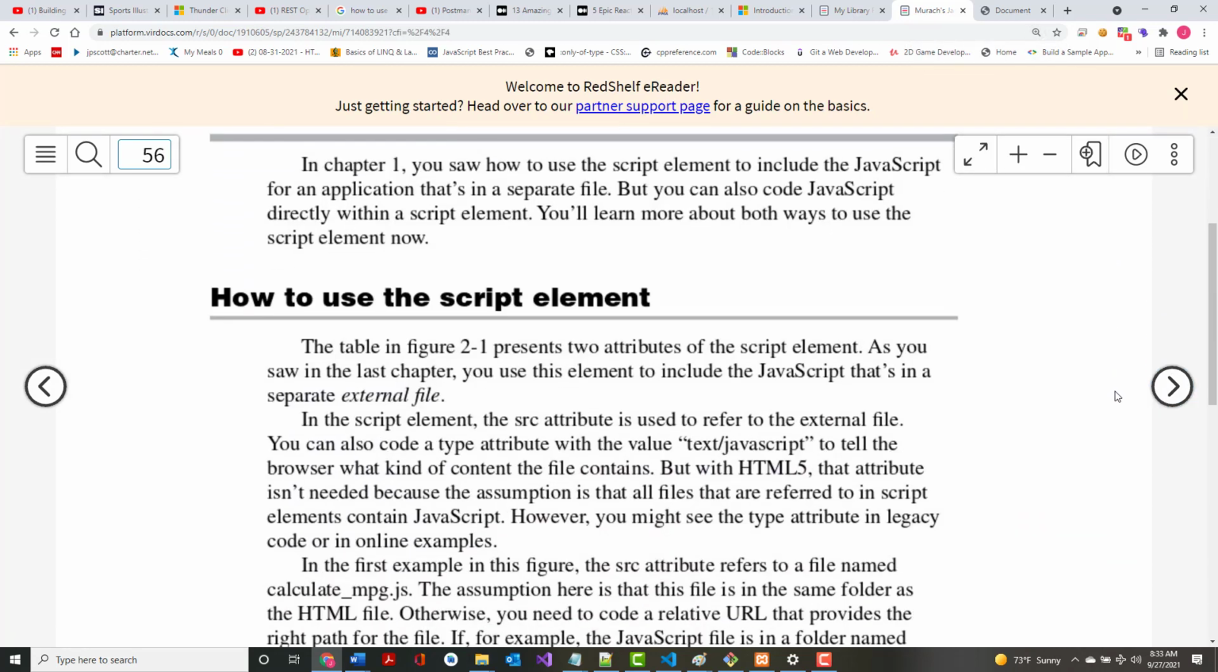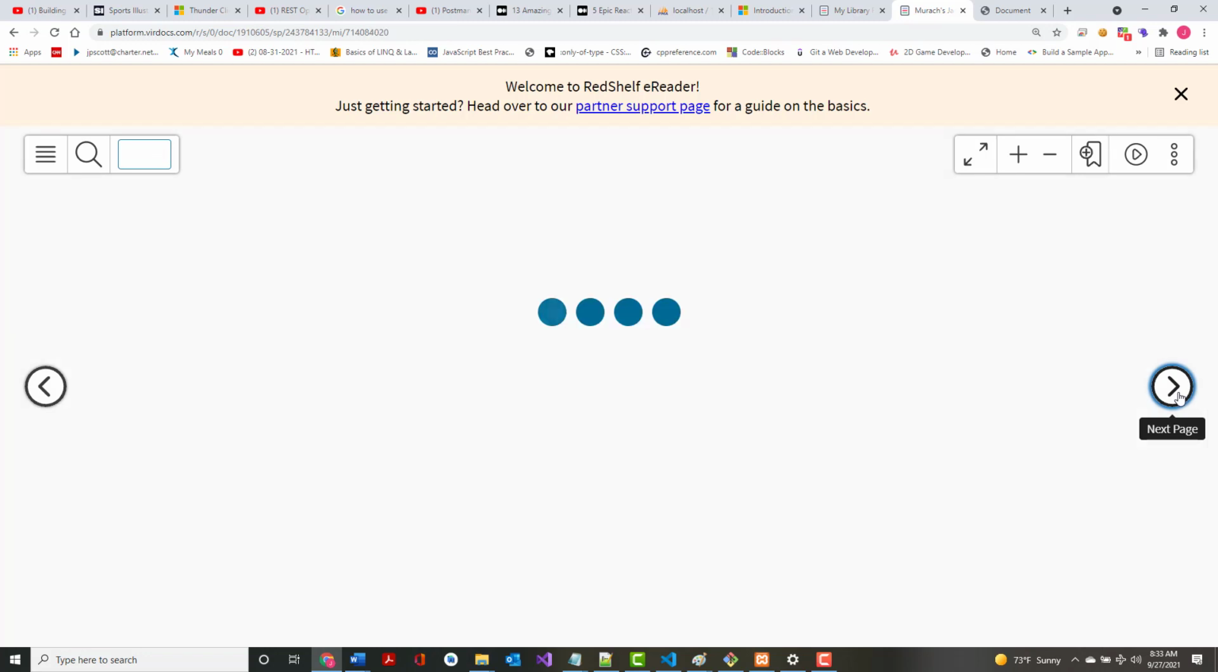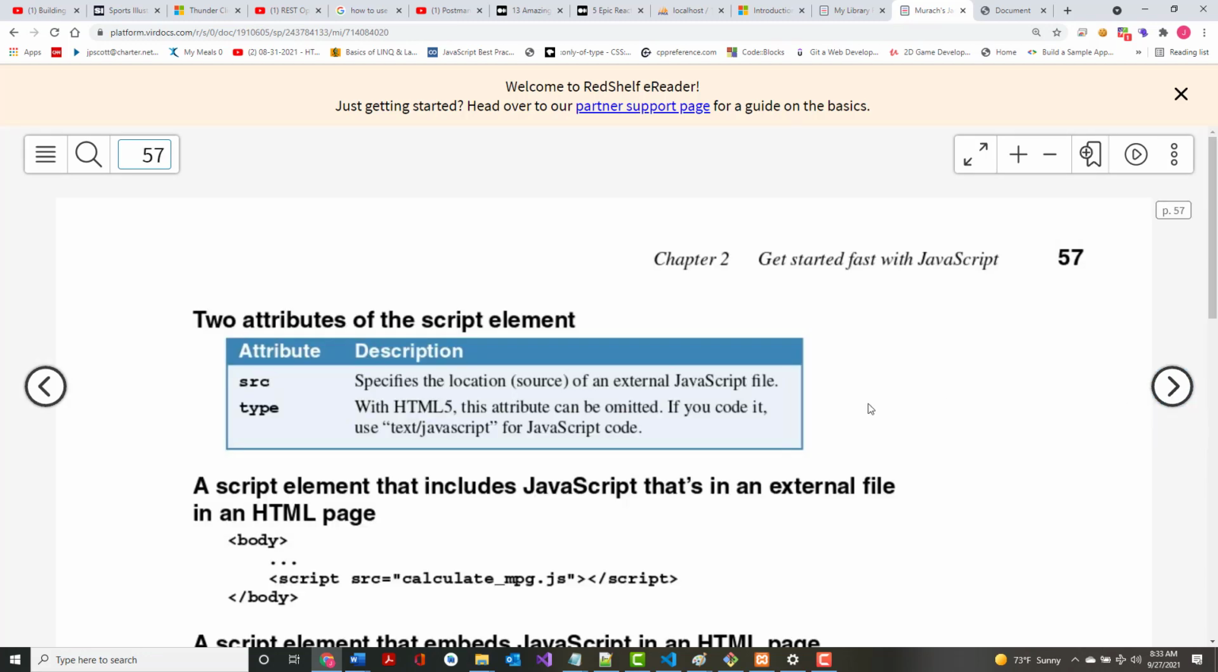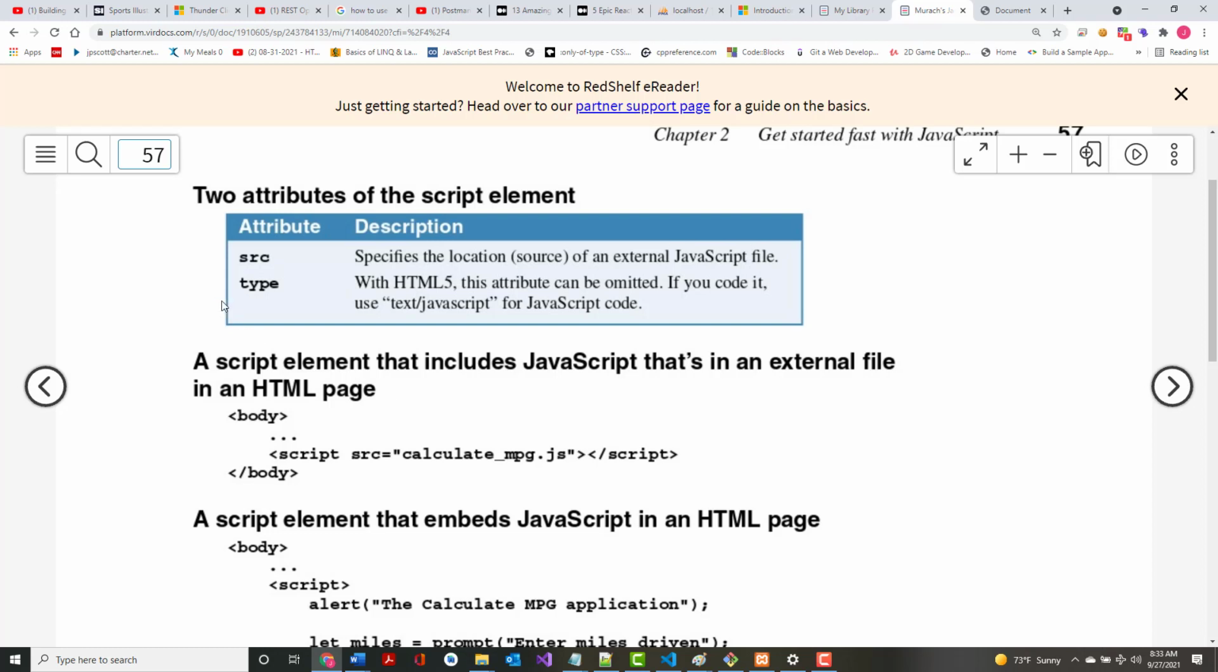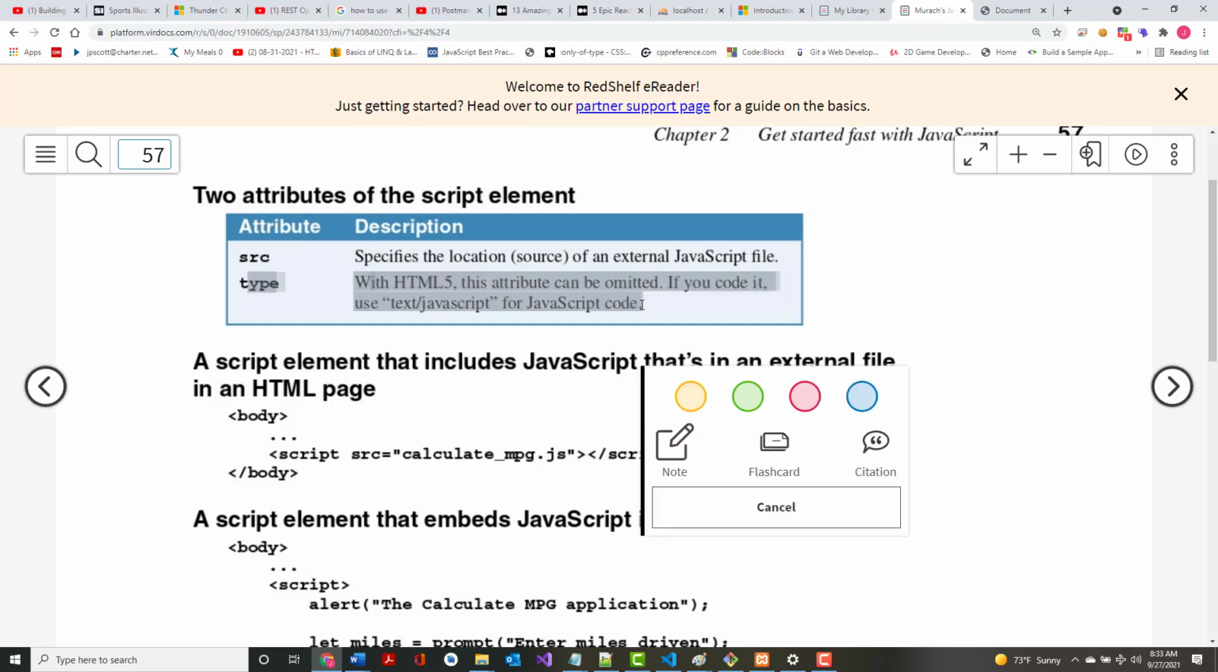So how to use the script? Again, kind of what I just showed you. Now, just so you see this, because I didn't show it to you, if you look in here, they talk about this type attribute. I'm on the top of page 57.